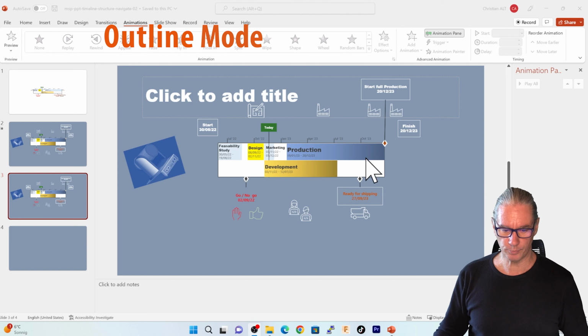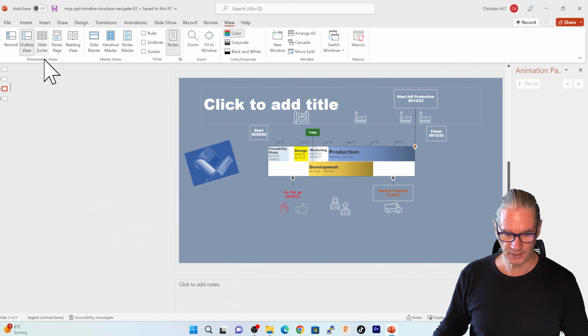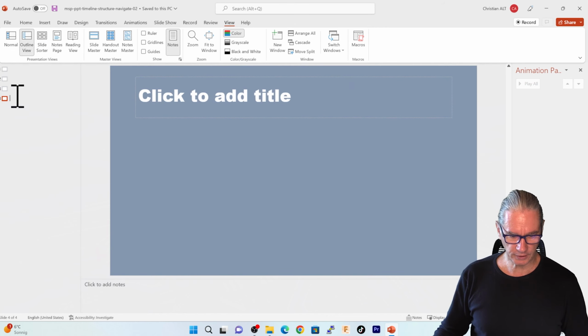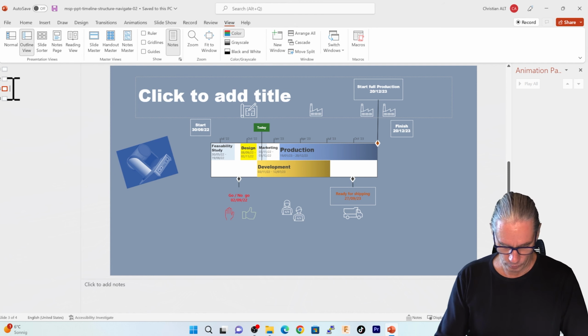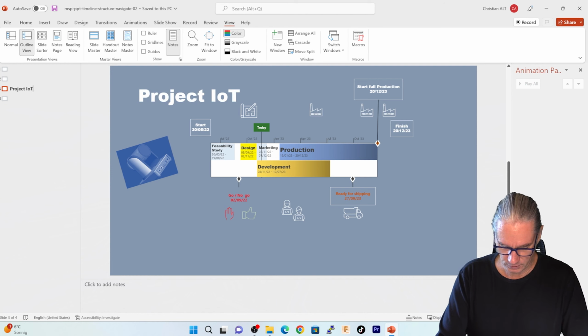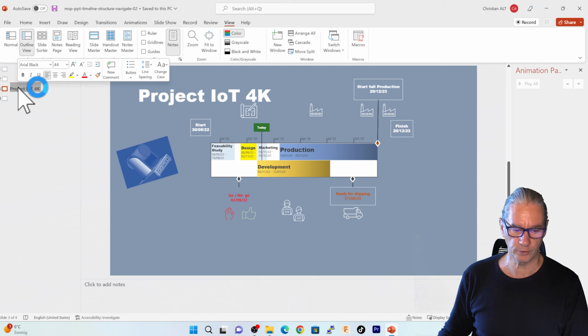To structure my presentation, I'm going now to move to the outline view of the slides here, and currently I have two slides on which I want to work here. So the main slide here, I will give it a title which I will name Project IoT 4K. And we see that on the slide itself we have directly the title that came.